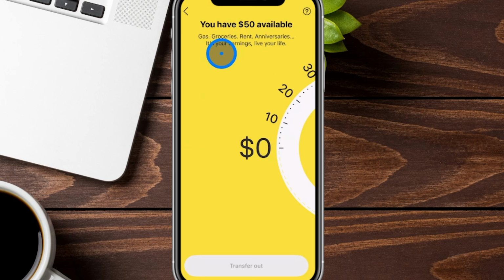From here, we can swipe down on this, kind of like a Wheel of Fortune, almost a circle. Let's say we want to transfer out this $50. Let's click on transfer out at the bottom. Then it's going to ask you if you would like to leave a tip.